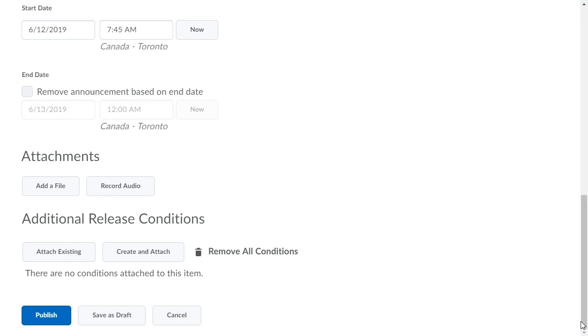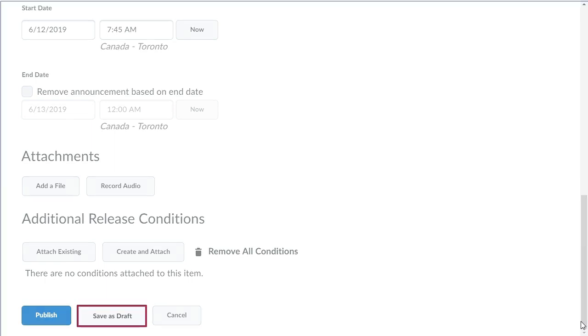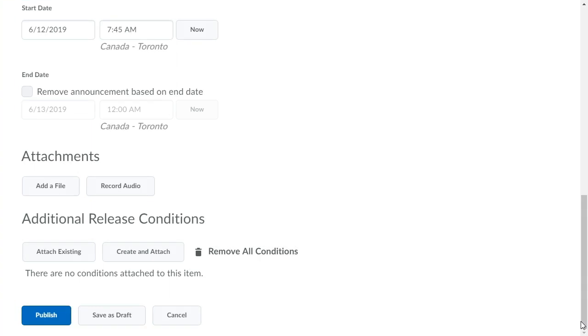If you would like to save your announcement without publishing it, click Save as Draft. When you are done editing the announcement, click Publish to add it to your course.